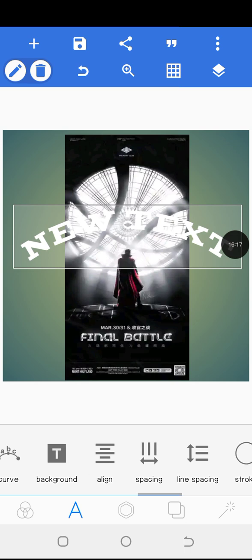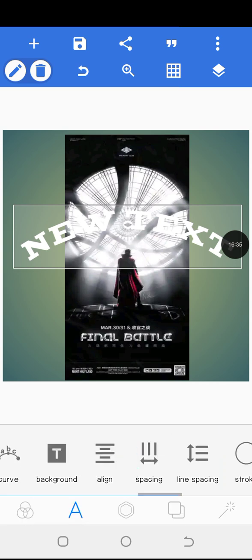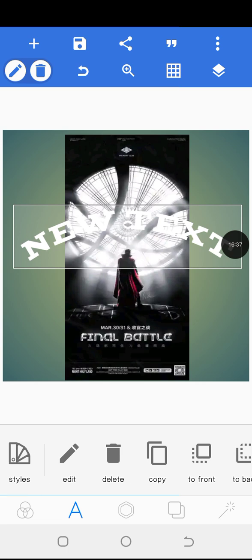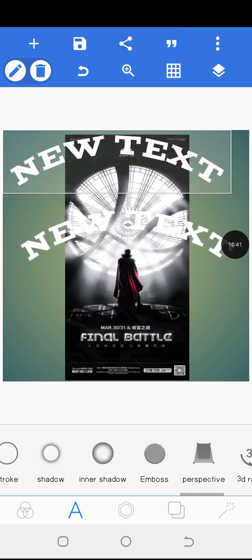That's it. Now, align. If you unlock it, justify. If you press it to enable, that's for when you're having different text in the same place. So let's duplicate this one. To duplicate it, you see copy here, you click on the copy to duplicate.